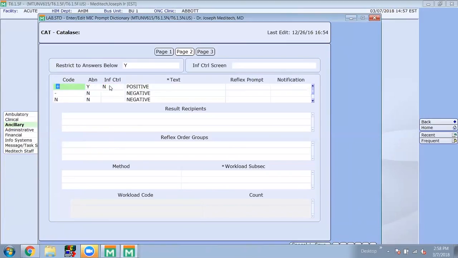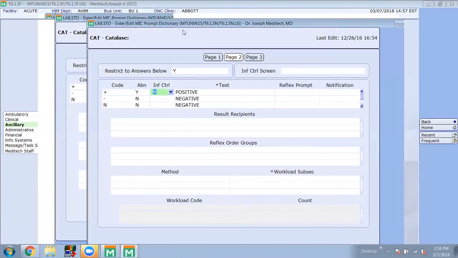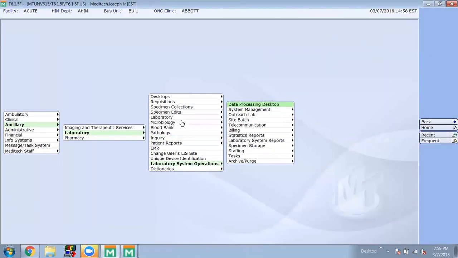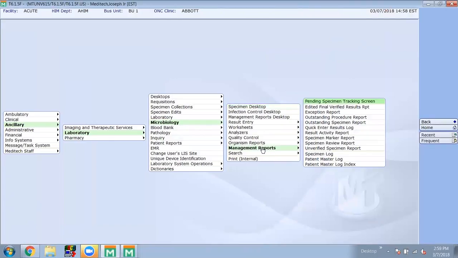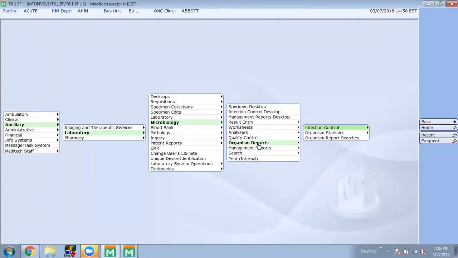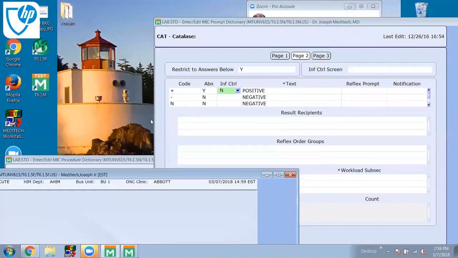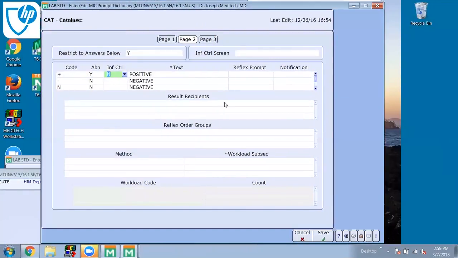You can also make a specific response code be indexed to infection control. In microbiology, we do have a specific management report for infection control. It's actually off of the Organism Reports tab. The infection control report is located over here. So the text field just lets you free text in the full response of the entry. You can capture up to 25 characters.